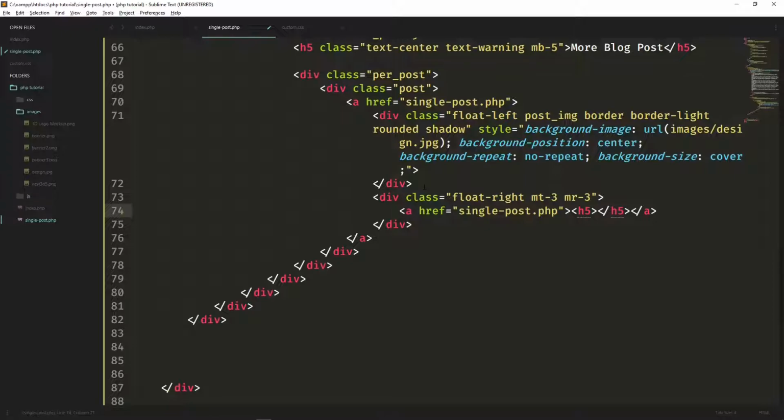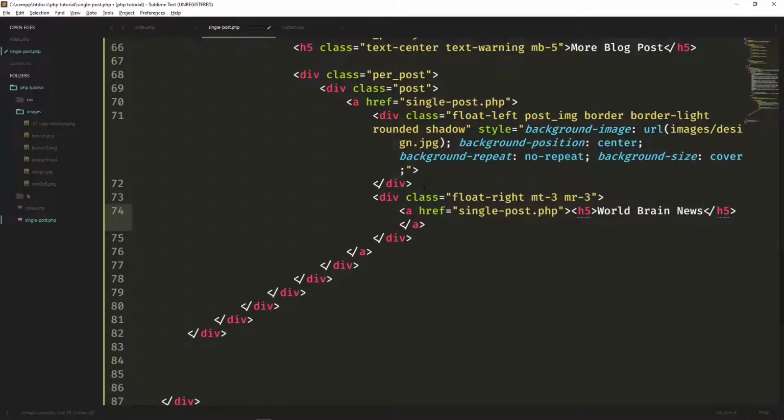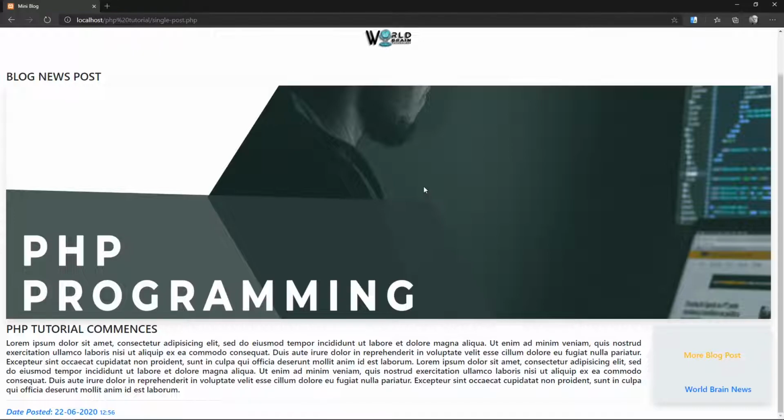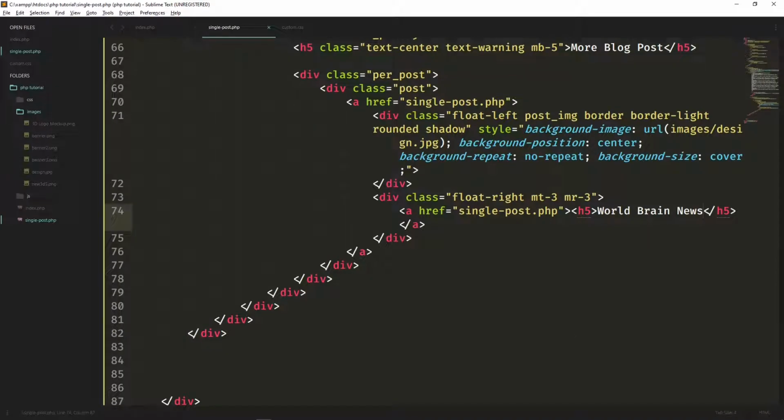and then I'll say word brain news, okay. If this is not going to be much, so refresh. Okay, we are seeing this word brain news here with our anchor link. Okay, let's move straight to our CSS and do some styling over there.